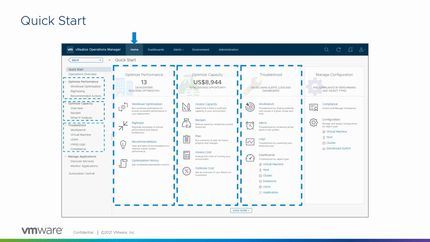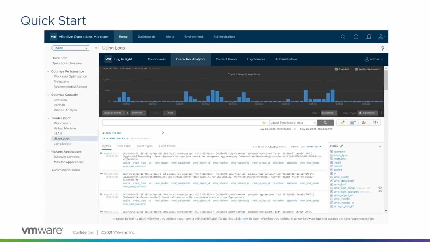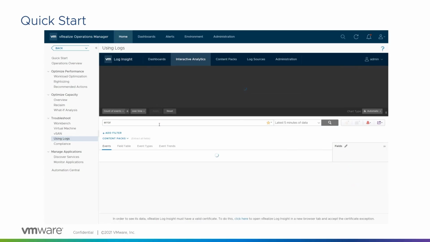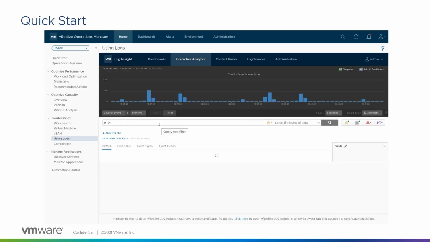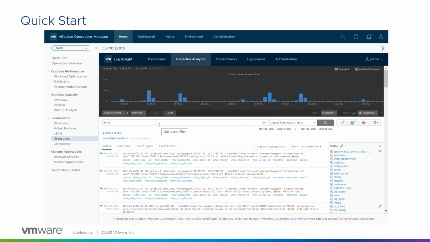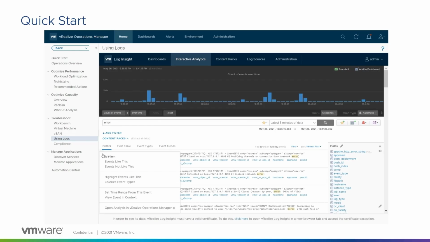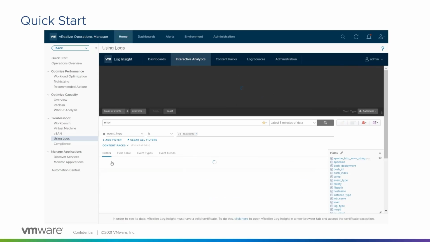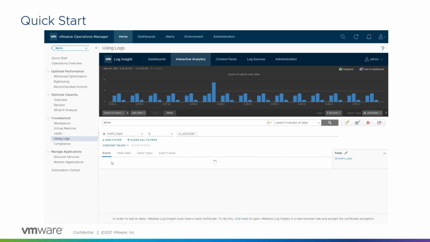Sometimes we need to know who made these changes, and that's where logs come in. So vRealize Operations has very tight integration with vRealize Log Insight, and we can actually launch vRealize Log Insight within vRealize Operations here. And say we're looking at an ESXi host, we can actually jump right to that host's logs within vRealize Operations. It's a fantastic integration, and we'll get into that a little bit later as well.